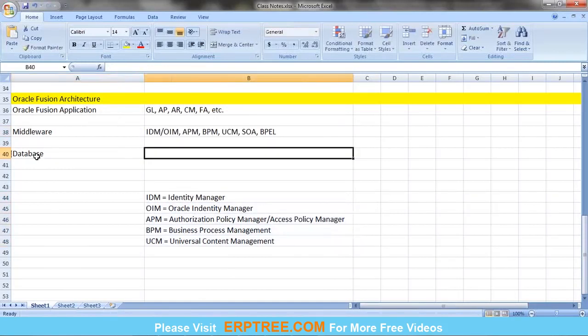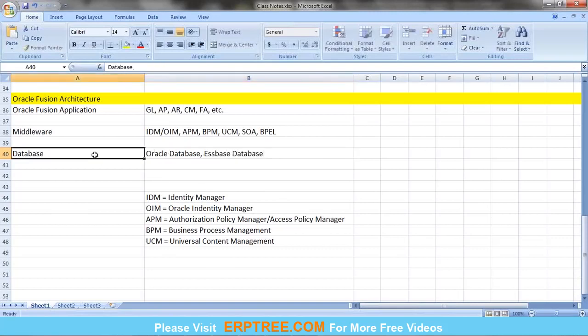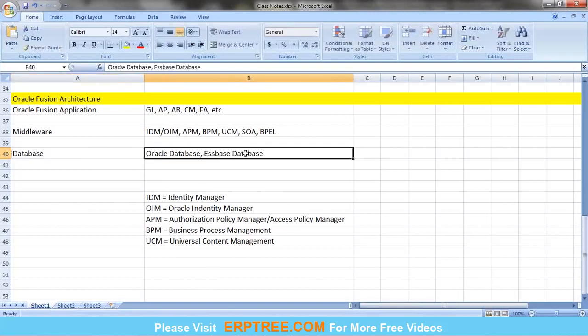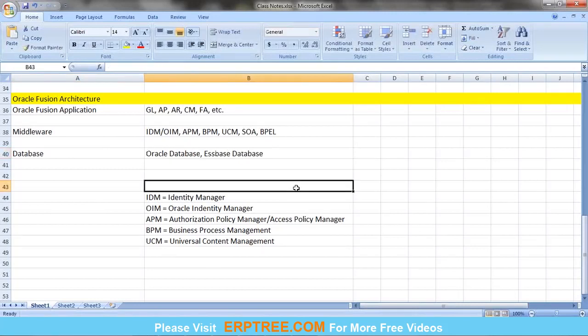Now coming to the database. In Fusion we have two databases. One is the Oracle database, the second one is the Essbase database. What is the role of the Oracle database and the Essbase database? We know the role of the Oracle database. In EBS we use it, whatever the database version may be, it doesn't matter. The Oracle database is primarily used to store transactional data.